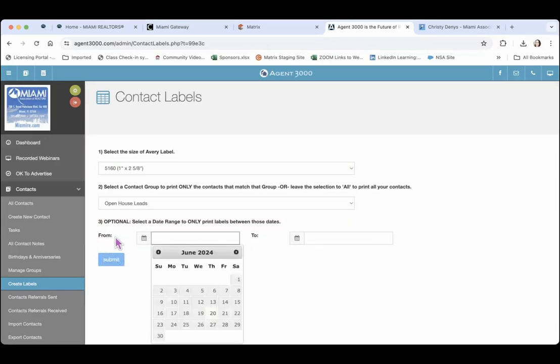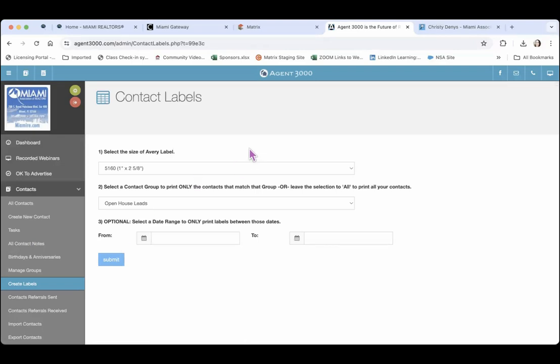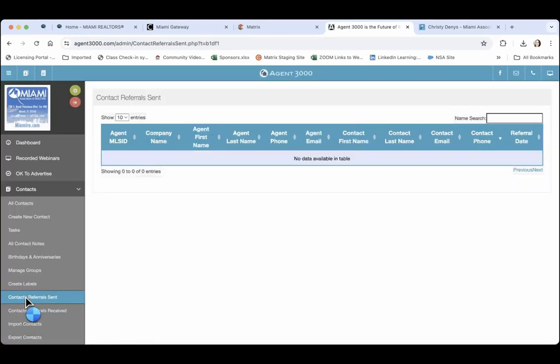But in order for you to do this, when you added in that contact, they needed to have an address, whether it's home or work, so that you're able to create those labels. Contact referrals that are sent.